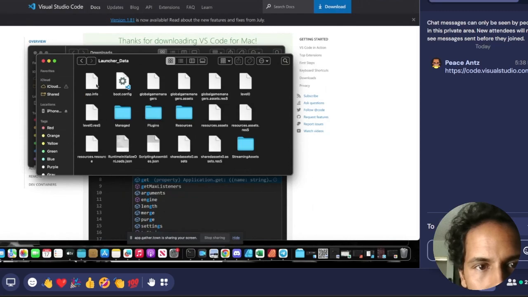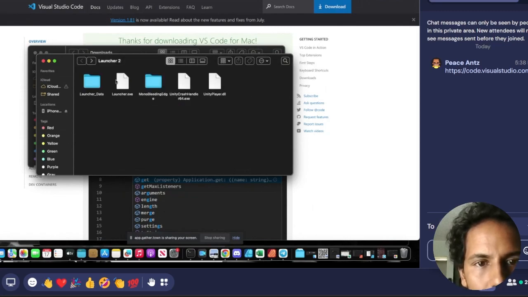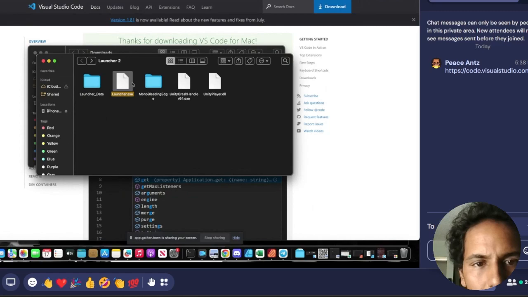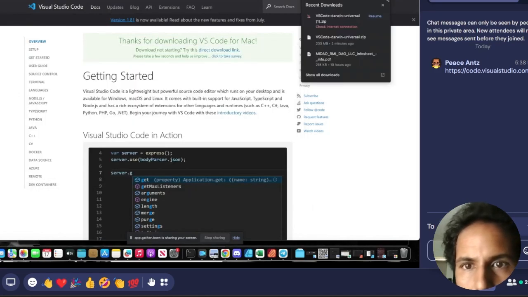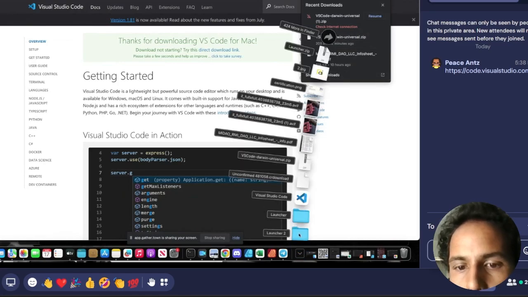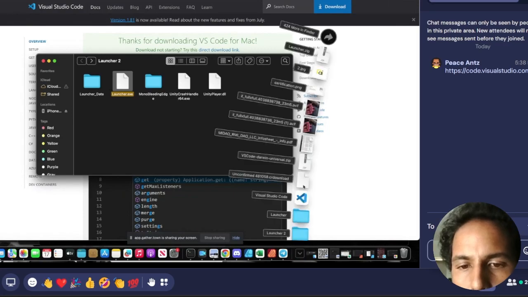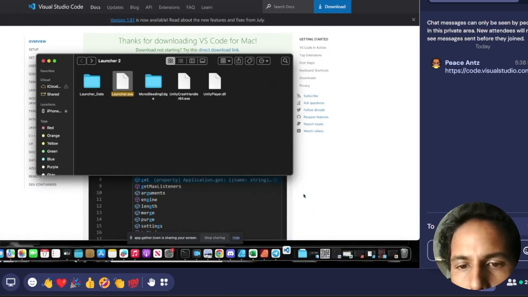Probably launcher.exe. Does that work? Didn't do anything. I don't know. Universal zip. Okay, wait, click on the Visual Studio Code icon. What's that one? Try and click that one. Oh shit! There it is, Ron.